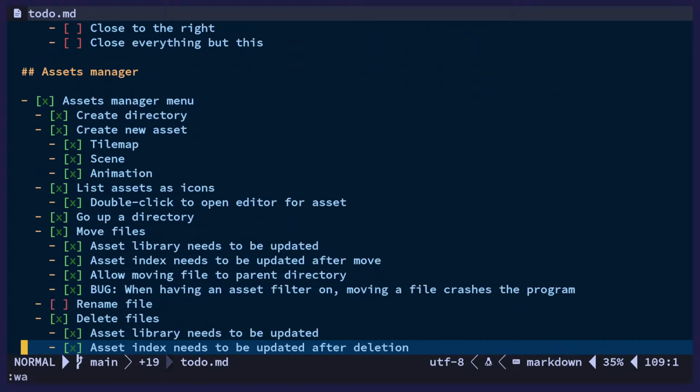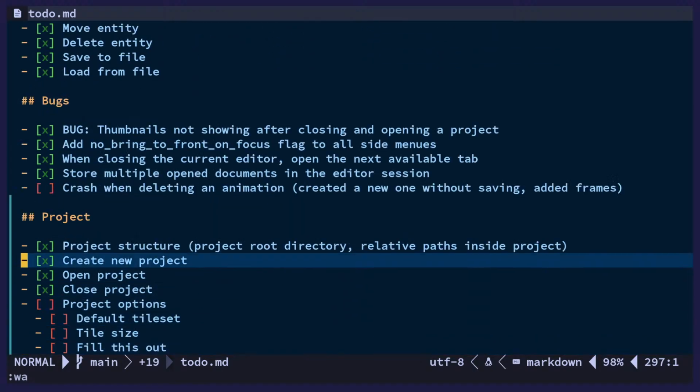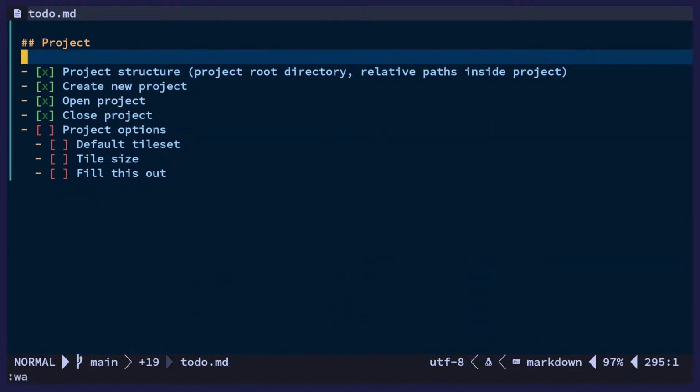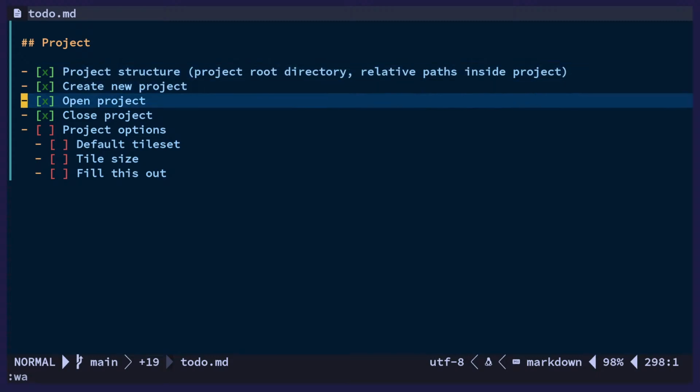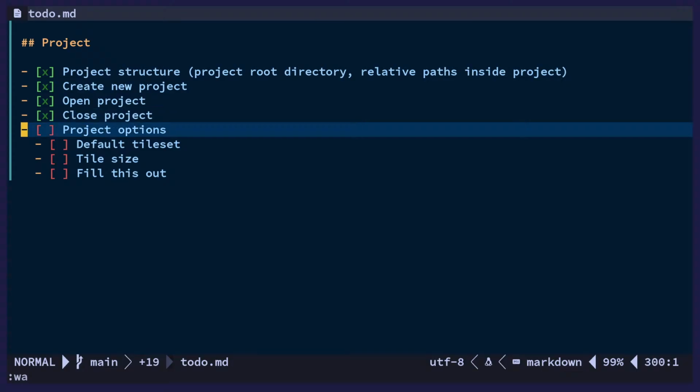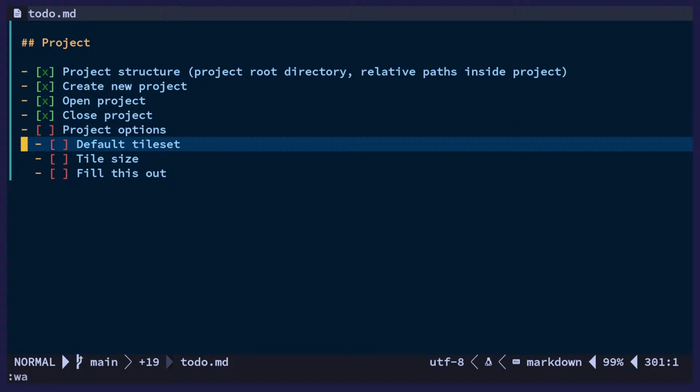That's also true. So if we go down to project, I added this part here as well. I added all the things that we already have, like the structure and the functionality for it. You have create new project, open, close, and then you also have the project options, which we don't really have right now. So here's what I think we can add there.